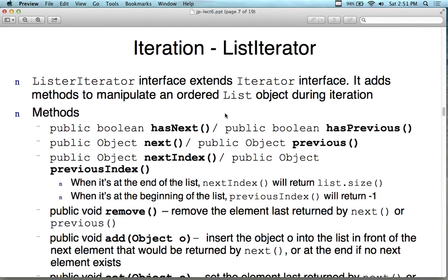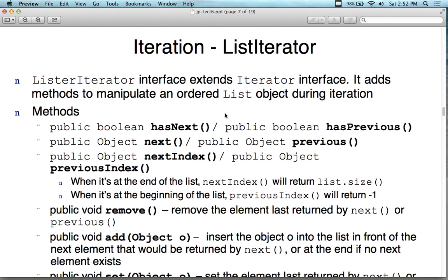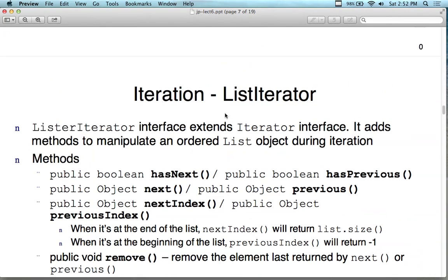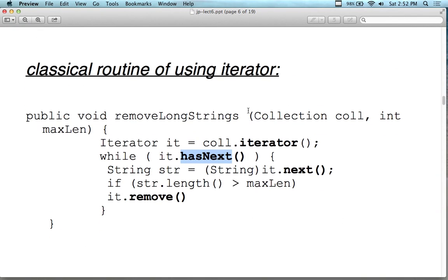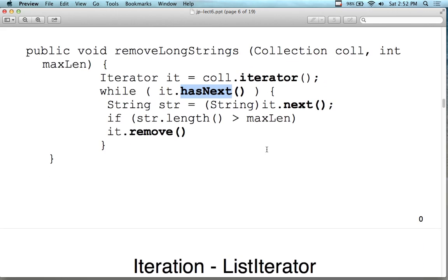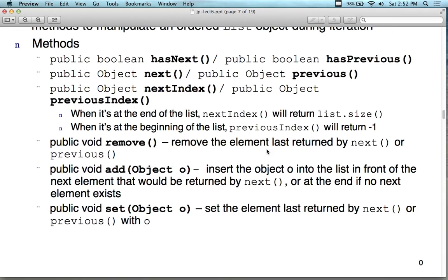So the iterator also has a ListIterator. The base class is Iterator. So the ListIterator interface extends the Iterator interface. These are all implemented in the form of interfaces, by the way. It adds a method to manipulate an ordered list object during the iteration. So it's a list instead of just a collection. It's a special kind of iterator. So up here was a collection. We took on a collection as a parameter, and then we applied an iterator to it. And that was to remove the long strings, based on the length of the string.